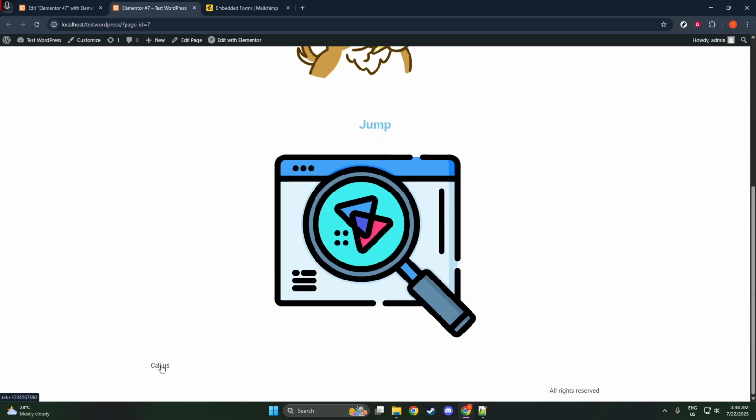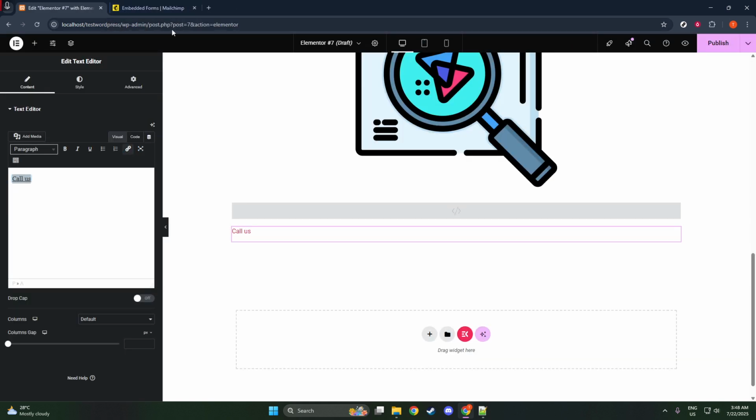This simple yet effective adjustment can make a world of difference for users visiting your site on mobile devices, providing them a seamless experience and encouraging them to reach out more readily.